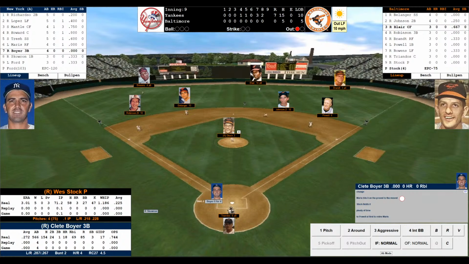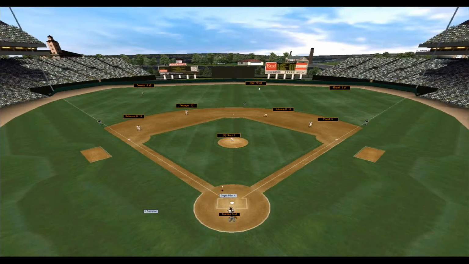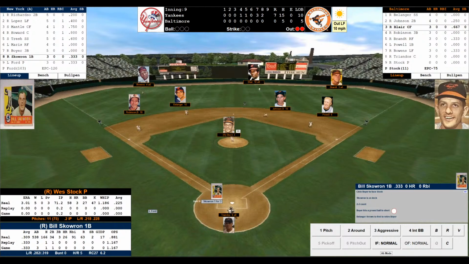You are correct. Boyer's 0 for 4. The pitch to Cleat. Boyer grounds it to Belanger. Belanger fires to Powell. 2 down. So Stock so far has taken stock of the situation. 7-0 Yankees. Few fans left here at Memorial Stadium.